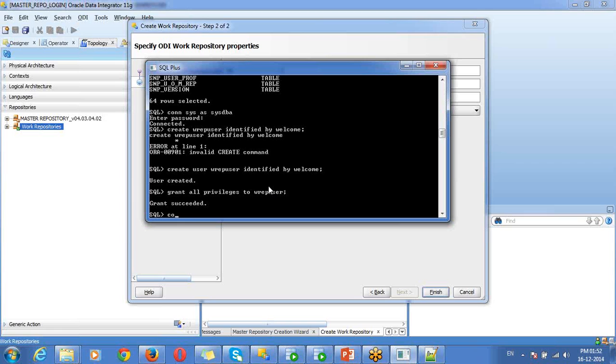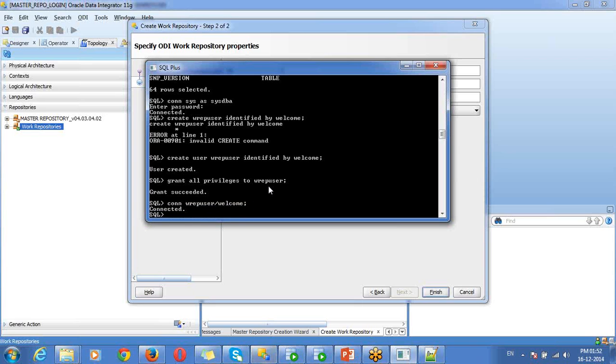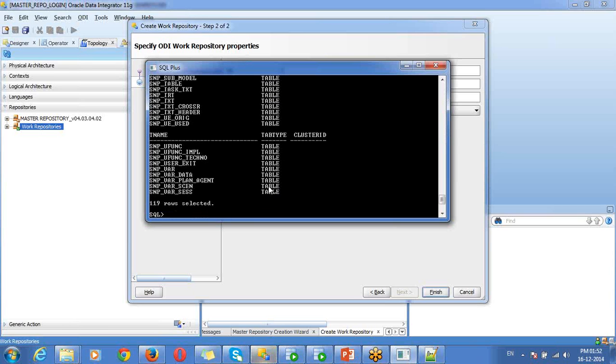Sorry, you need to connect the WREP user. Welcome. Select the star from tab. See, total 119 tables. So this is the list of tables for your work repository.